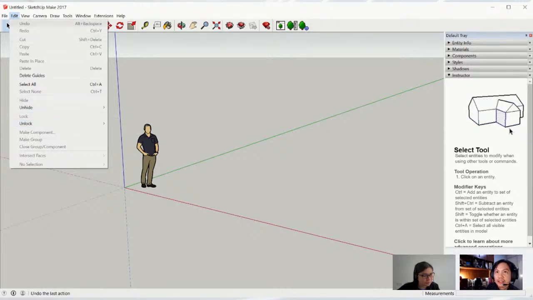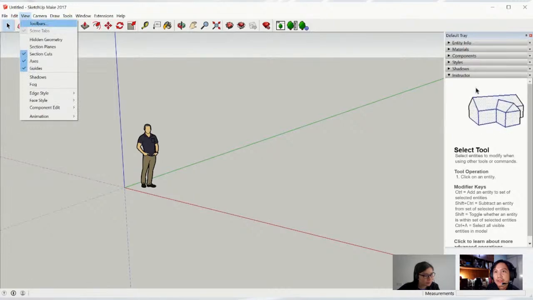Of course, you have lock and unlock. And for view, you have toolbars itself. Hidden geometry is used for when you hide something. It will show it as like dashed lines. And then to show section planes, section cuts. So the difference between, what's the difference, Karen?